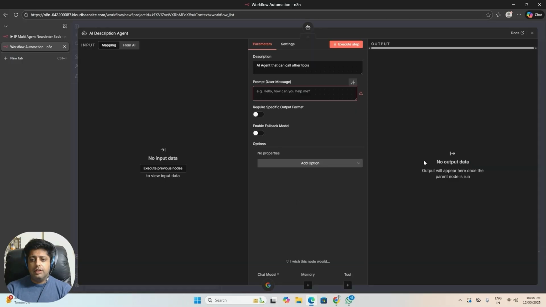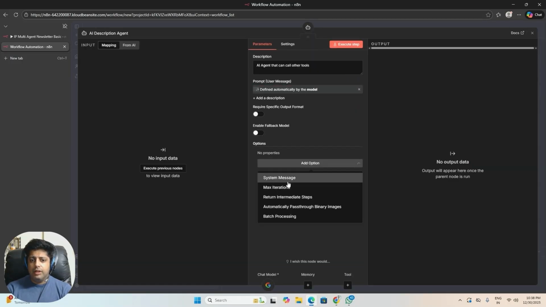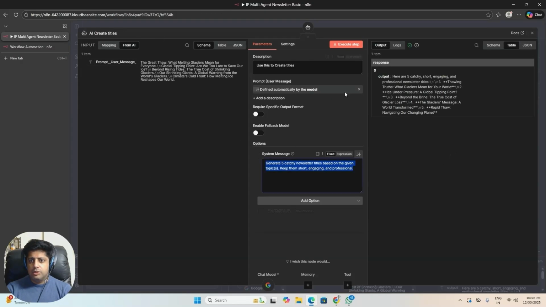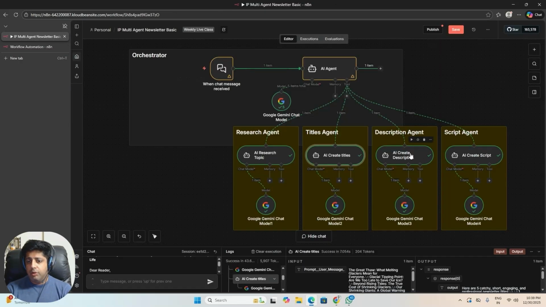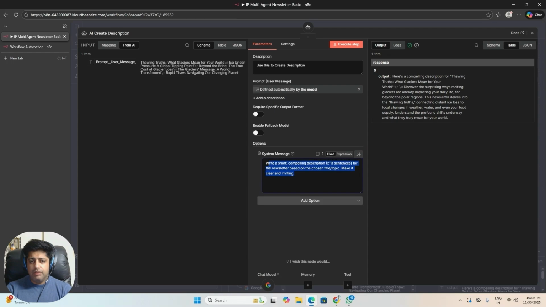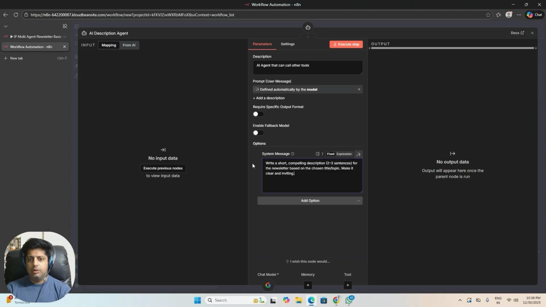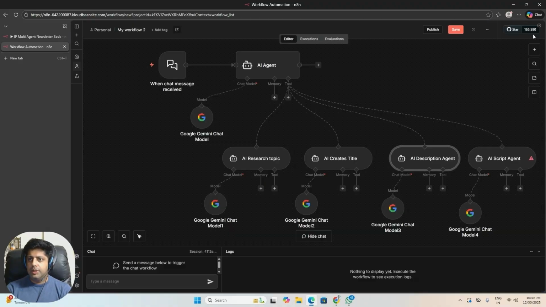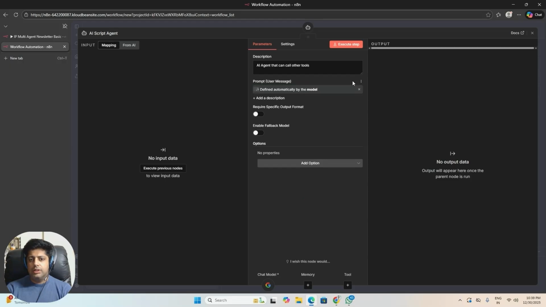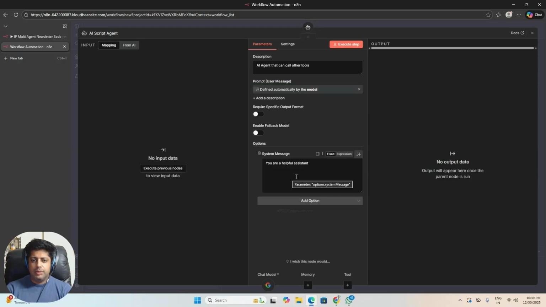Similarly, train this one. Double click it, click on this magic button, and here we give the system message. I'm copying the system message from here because I have already made it. The description agent prompt will be this. Control C: write a short compelling description, 2 to 3 sentences, for the newsletter based on the chosen title or topic. Delete this, Control V, that's it. Click on this cross button, and here you can see the red mark vanishes. Similarly, again click on this magic button, click on add option, system message.